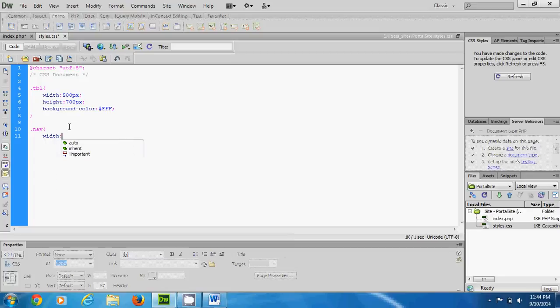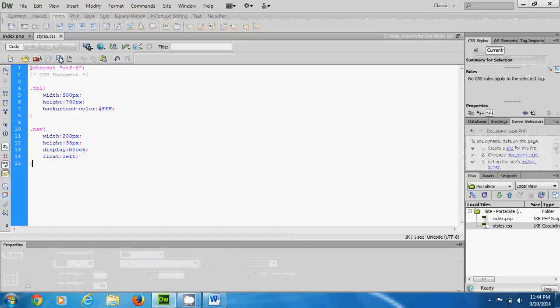How about 200px height, .95px. Okay, that is the display block. And float left. For now, don't bother about all of this, but when I apply it and you see how it works, you come to appreciate it.